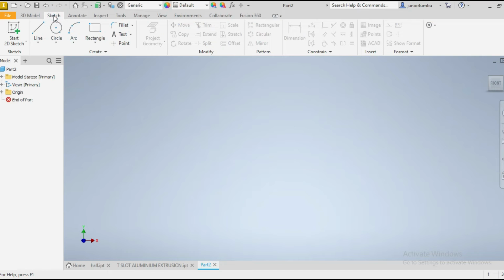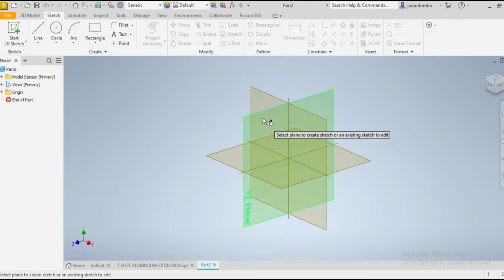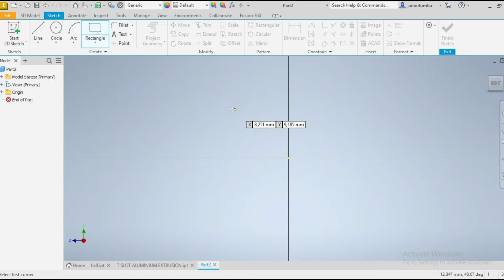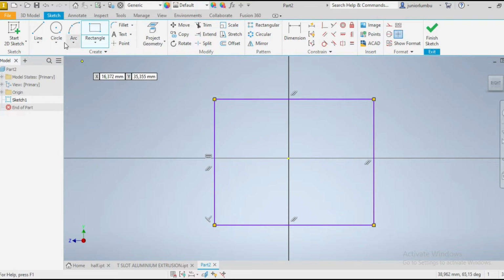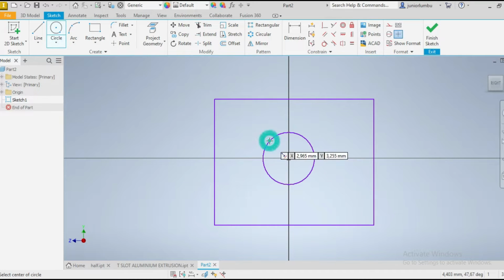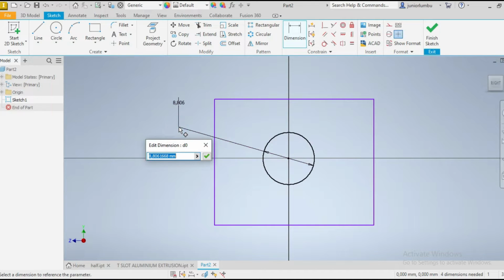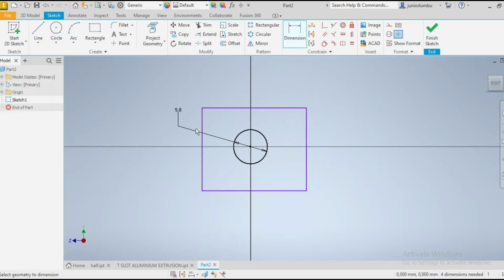I'm going to start with a rectangle. So there's my drawing plane. Then we start this way. Okay, and then here is the first circle. So this one here need to be 9.8. Okay, 9.8. And this one need to be 60. So 60. All right.